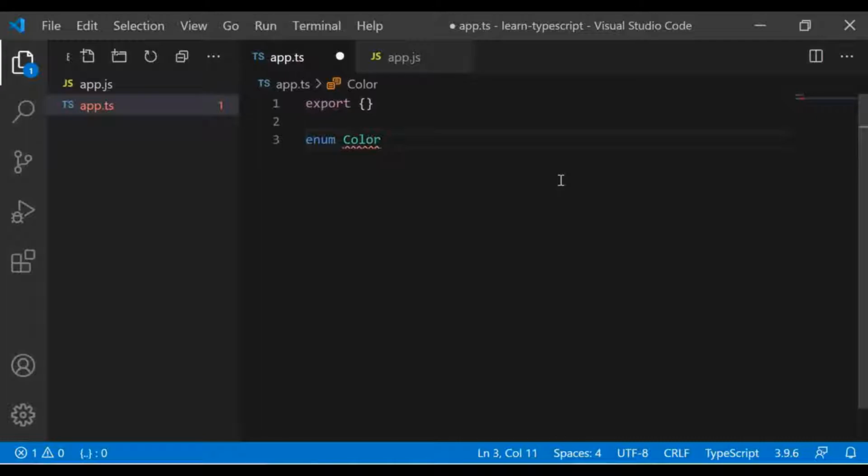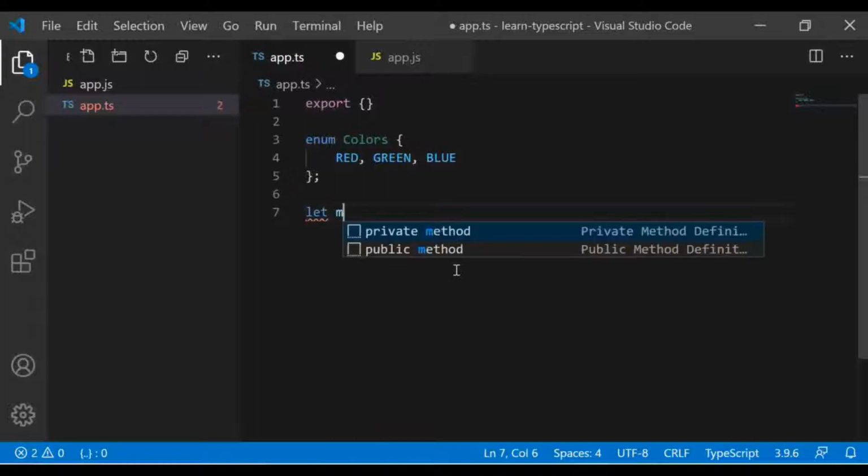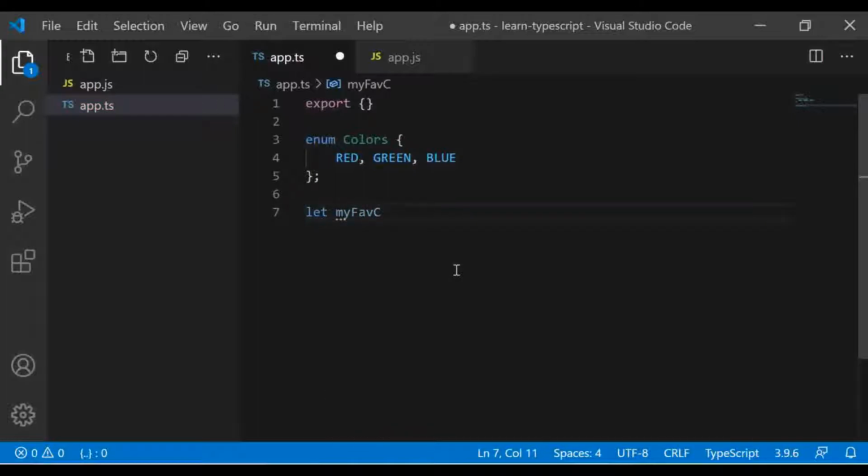So let's create an enum of colors. This is how an enum looks. Now after this you can assign, like, my favorite color, and you can assign color like this, Colors.Blue.